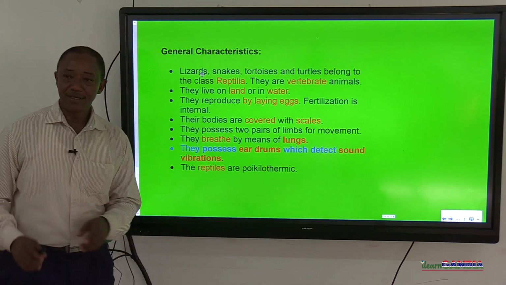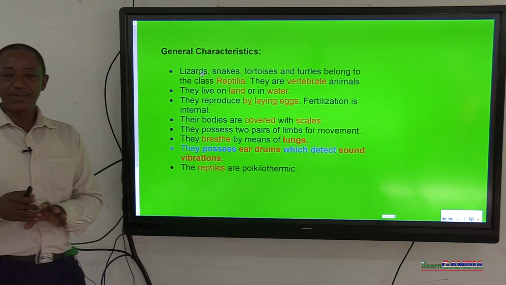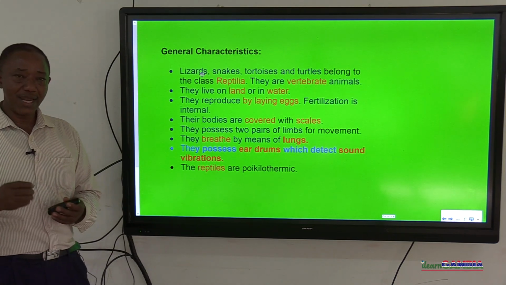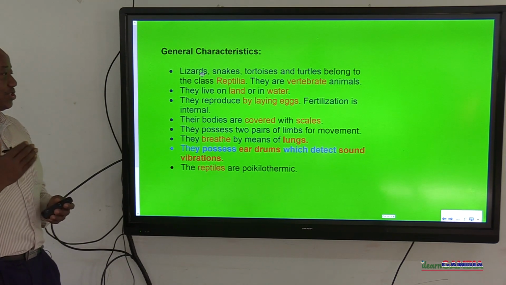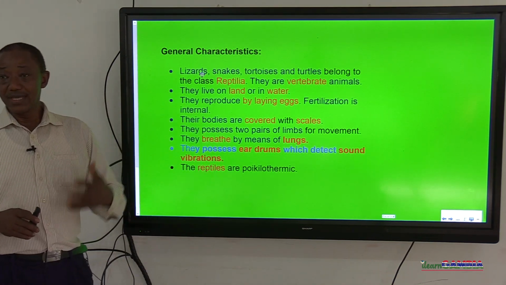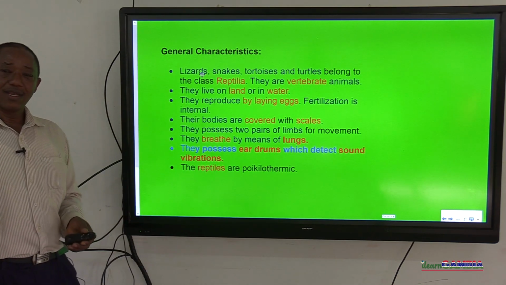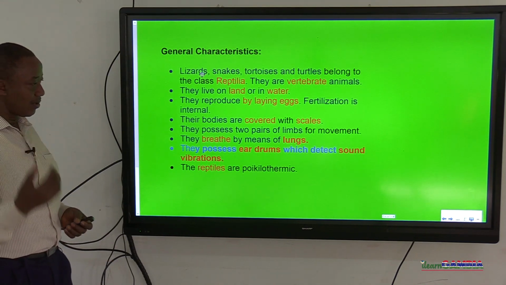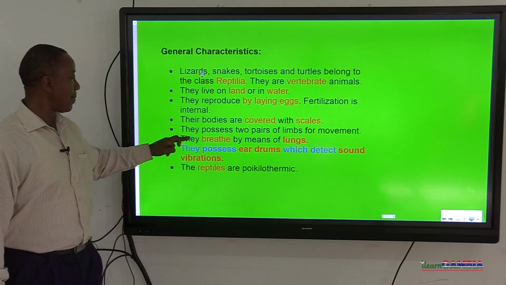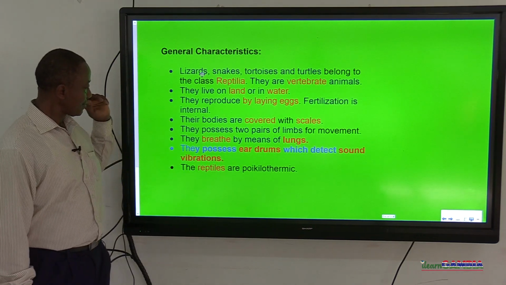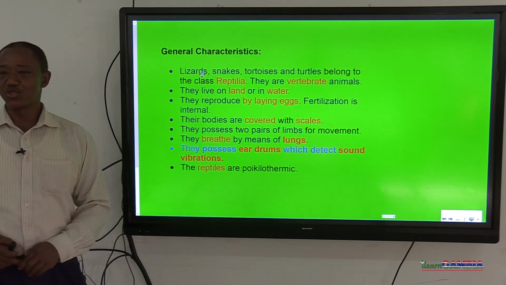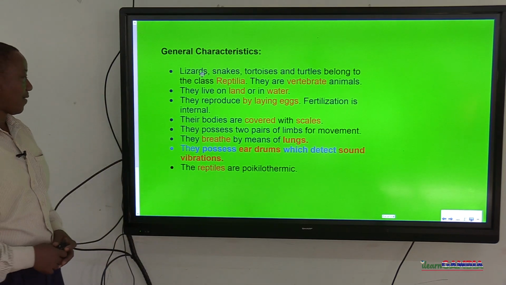Having lungs has enabled reptiles to be able to live on land, because lungs are able to extract oxygen from the air, unlike those that live in the water that use gills, like the fish, because they are adapted for extracting oxygen from the water. So reptiles, they breathe by means of lungs, and they possess eardrums, which is responsible for detecting sound vibration.